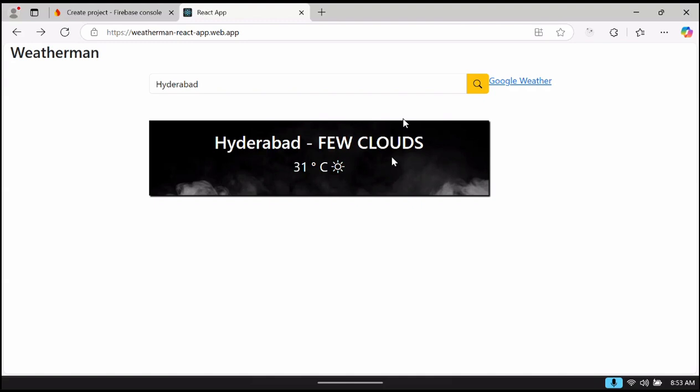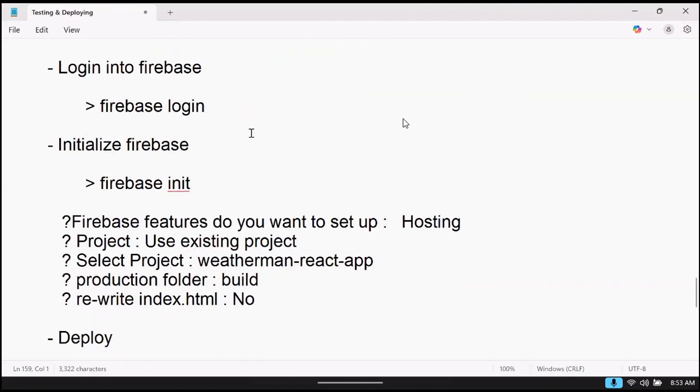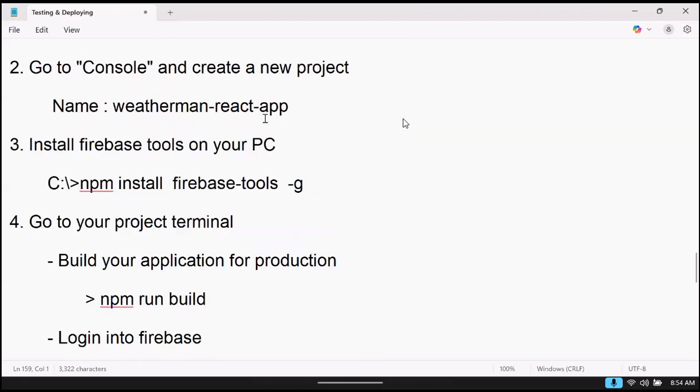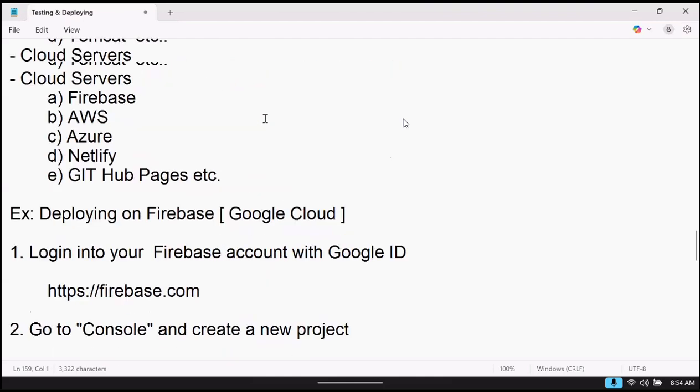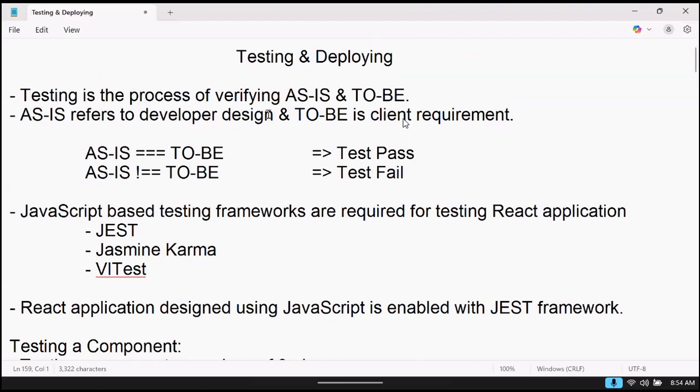Remember, every cloud has a different concept. But this is a simple process. You build the application, you log into Firebase, initialize and deploy, right? So that your application is ready. So this is the process of testing and deployment, how they work in our React, right? With this, officially we finish all the concepts of React.